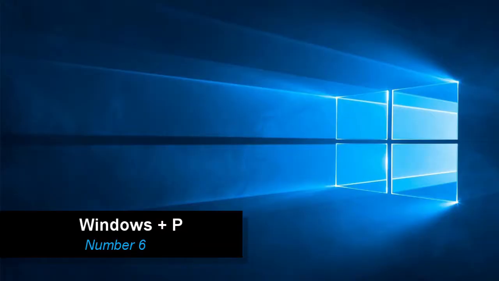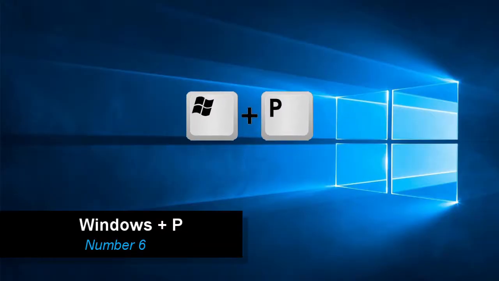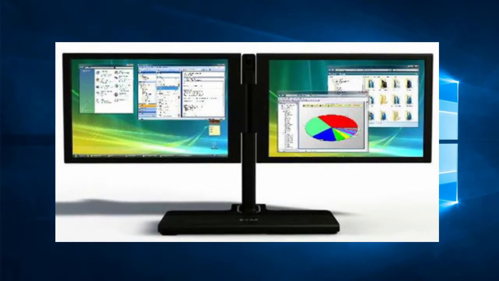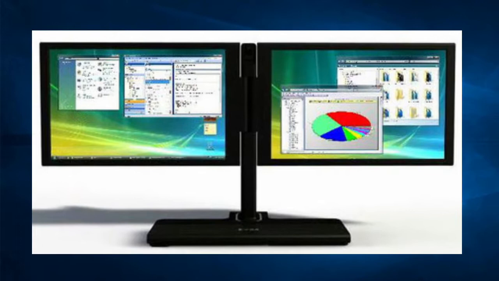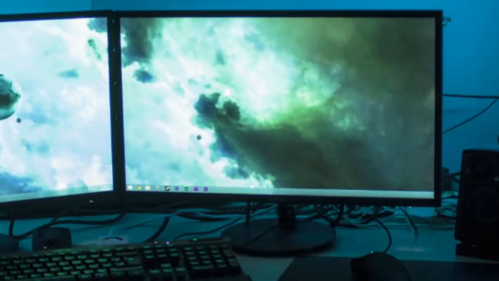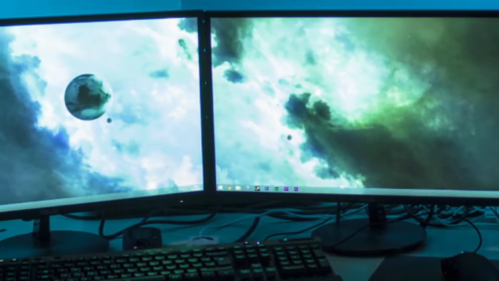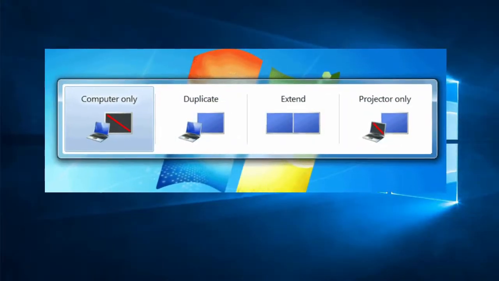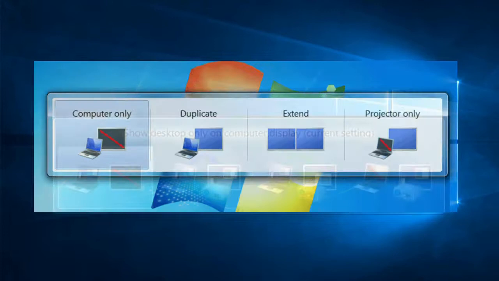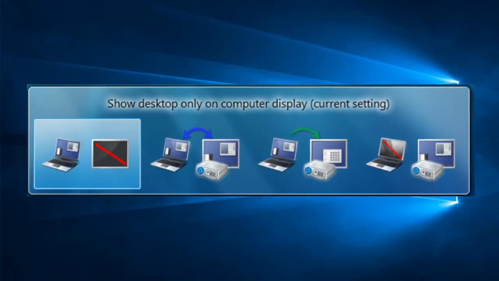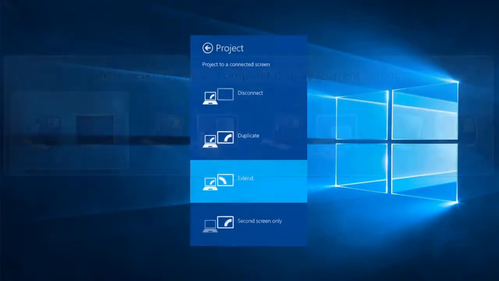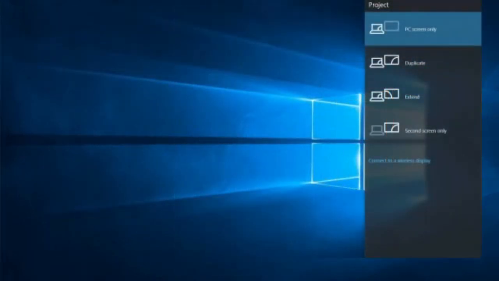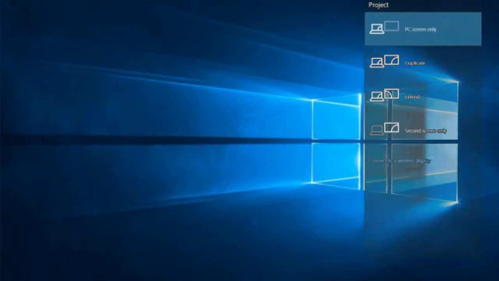Number 6. Number 6 is the last of the Windows key combinations on our list. Windows plus P. This command lets a user switch between possible monitors or displays that they have connected to their computer. When you press Windows plus P, Windows will open a submenu with multiple options to choose from. Once the submenu opens, a user can simply press the up or down arrows to select an option, or use the mouse to scroll over one, and then click Enter to effect the change.